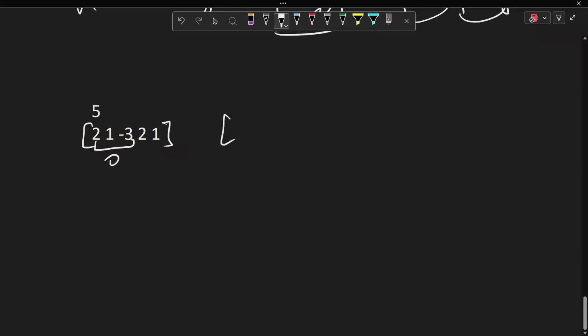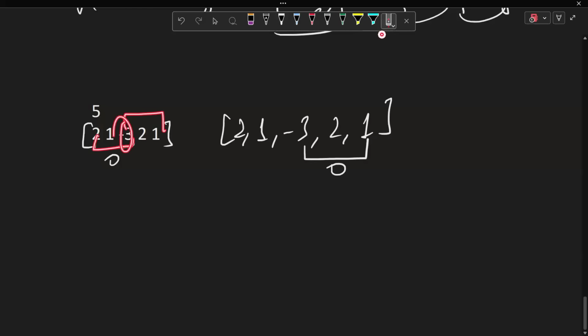Another way was there with 2, 1, minus 3, 2, 1. You could have also selected this segment. It also sums up to 0. But if you select both of these segments, then this minus 3 is overlapping. So you cannot select both. Either you would select this or you would select this. So at max, you can select only one non-overlapping segment in this which sums up to 0. So for this test case, your answer was 1.